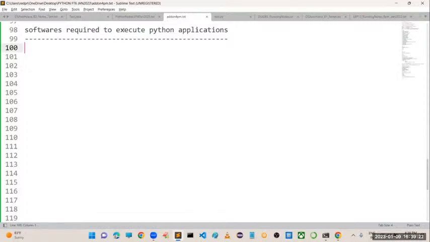Sir, I want to develop a simple Python program. So how can I execute these Python applications? So what softwares are required? The first thing is you need some editor, sir. Any editor you can use, either Notepad or Notepad plus plus.